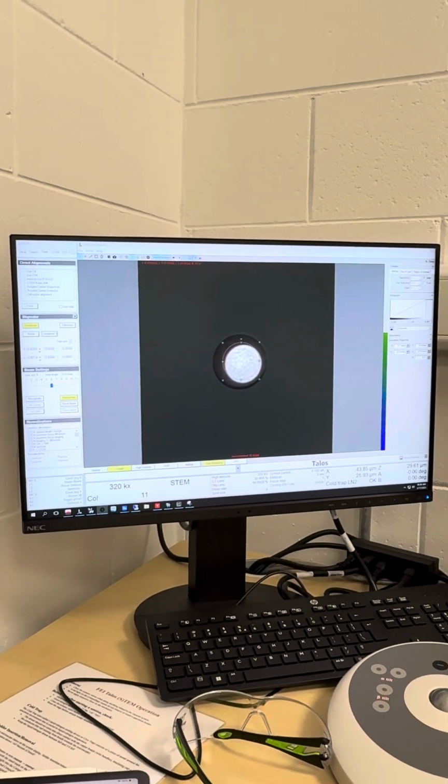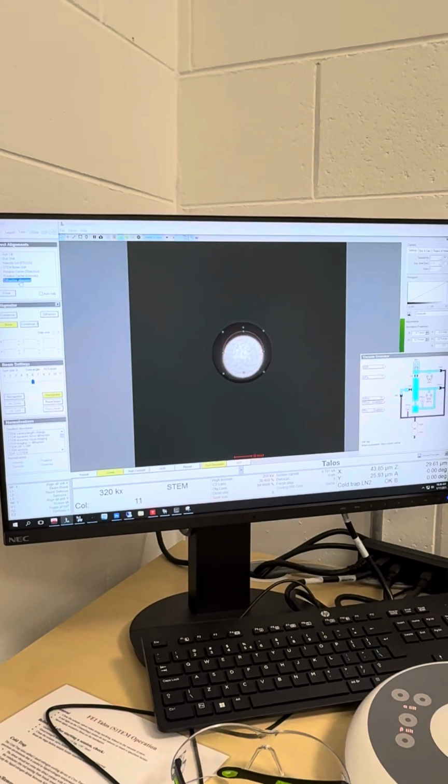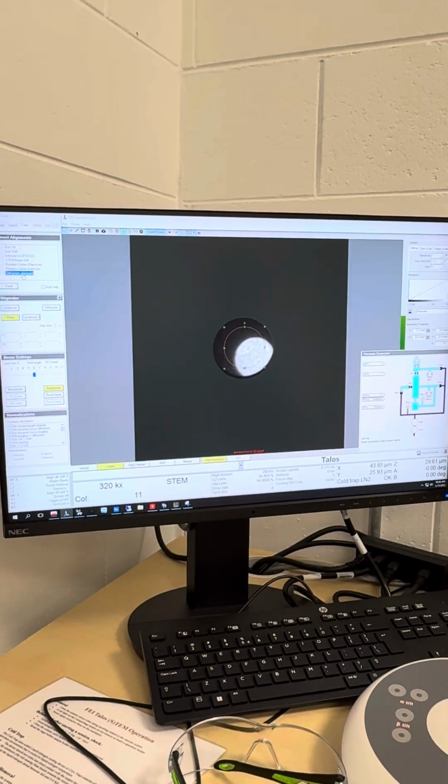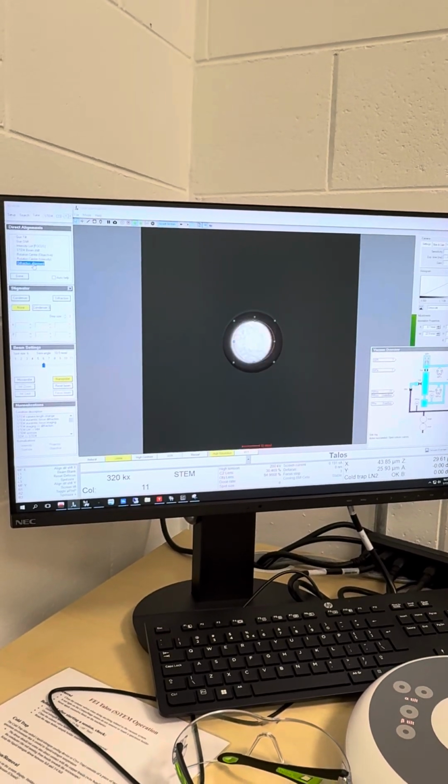So now we're back to the diffraction. As usual, you would bring the spots with the diffraction alignments and X and Y knobs. Bring it to the middle of the detector.